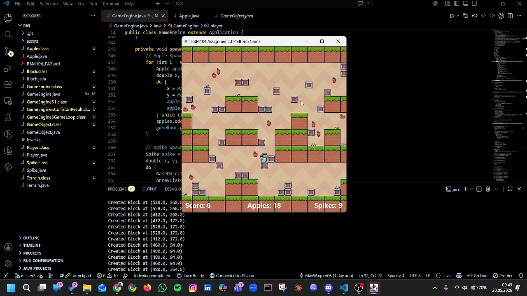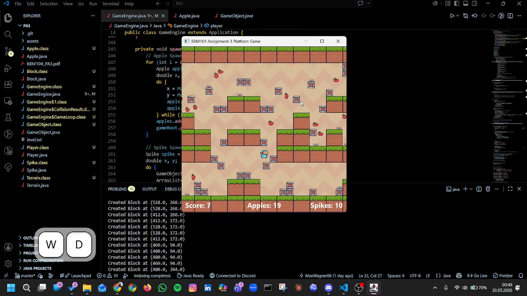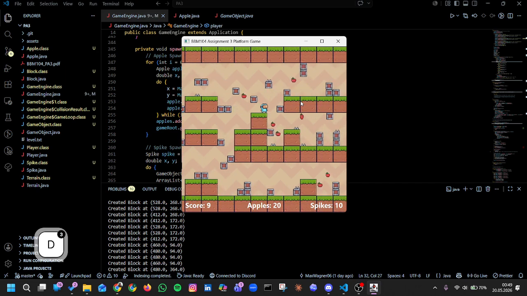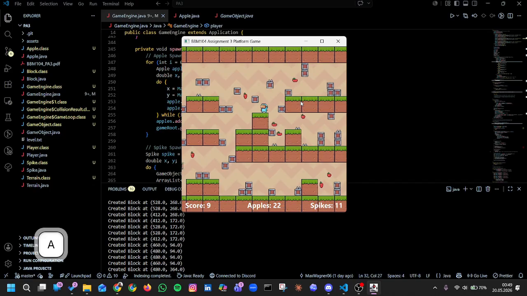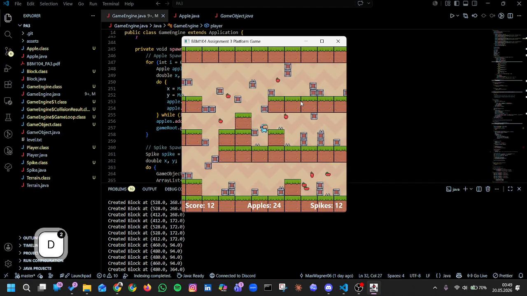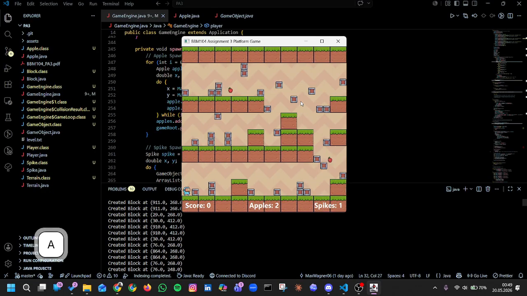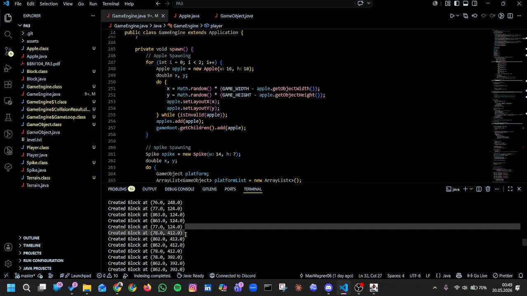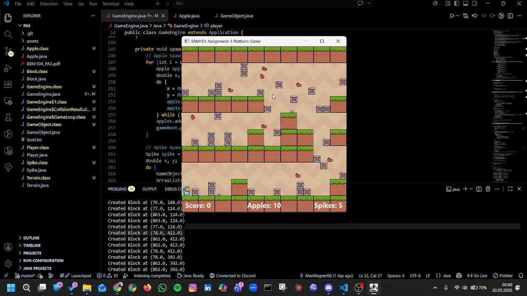Also, you can see I am collecting apples in the game. While I'm collecting apples, the score label is increasing. And when the character touches any spike, the game resets like it's asked. You can see everything is destroyed and recreated by looking at the terminal. It prints again and again.